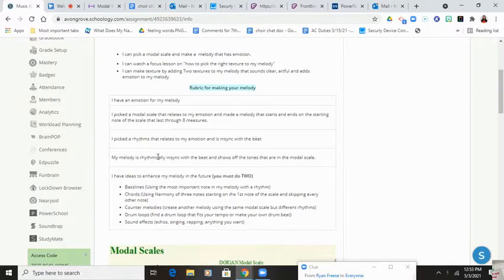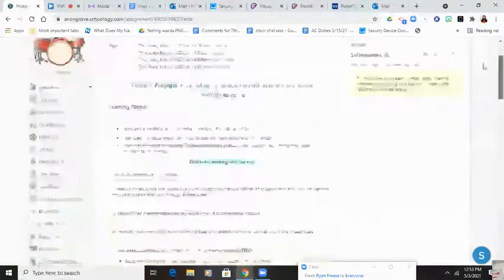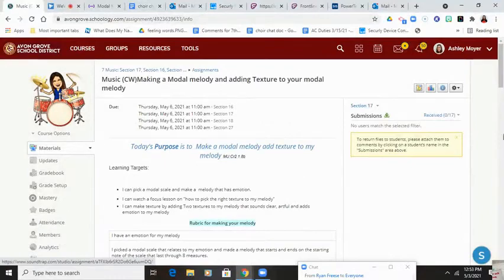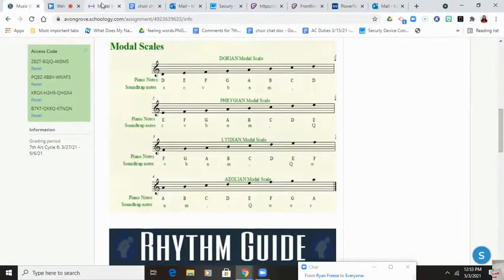Together, you want to make sure it's in sync with the beat and shows off the tones in the modal scale. So we're just going to work on that part, and we'll do the other one in the next video. So here are the modal scales. What I would do in the beginning is click on here, and you'll get into Soundtrack. I already have that open for myself.